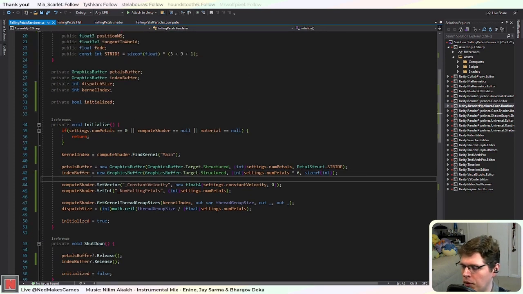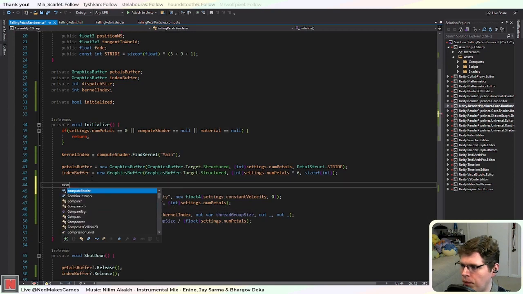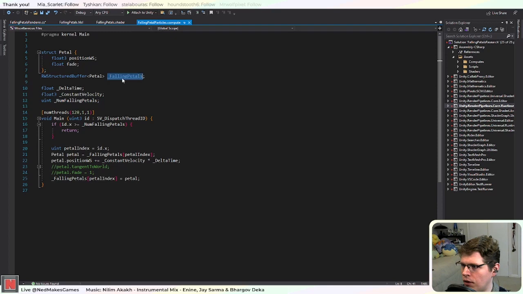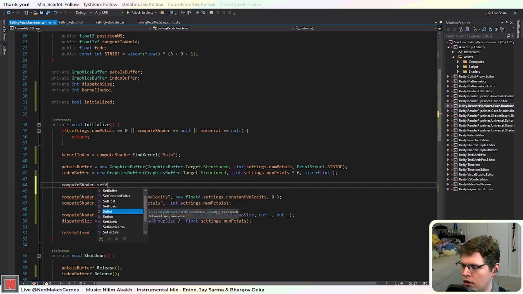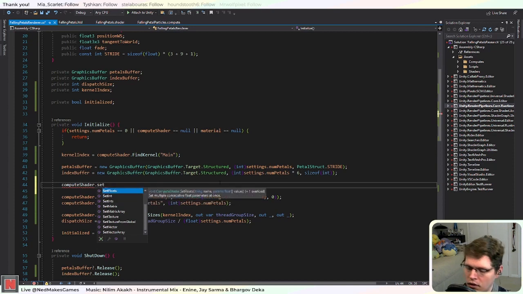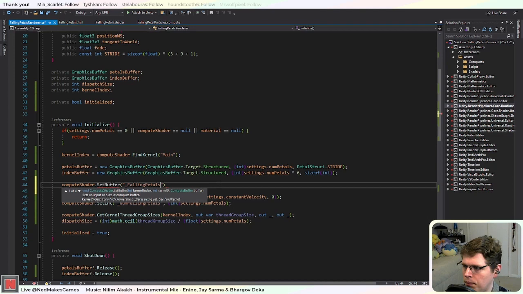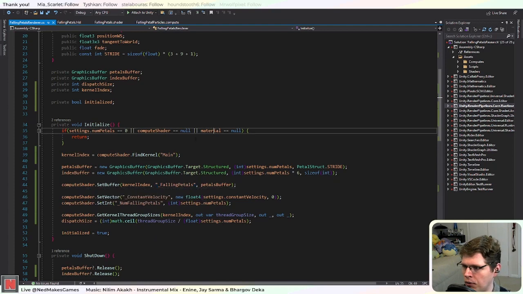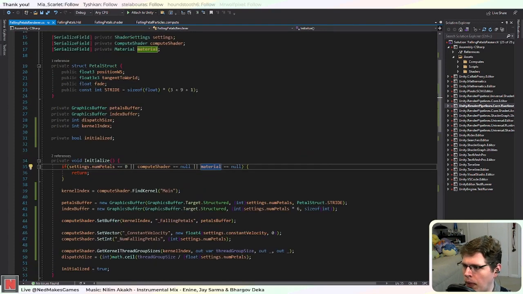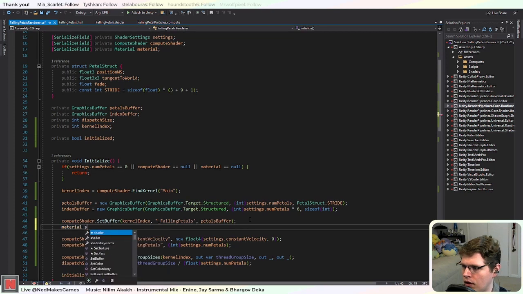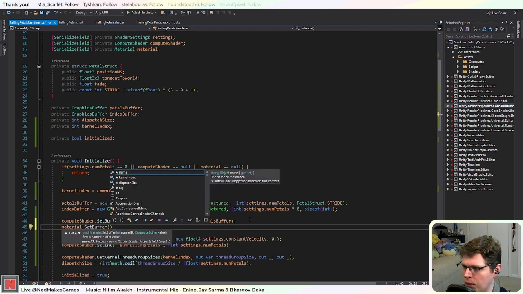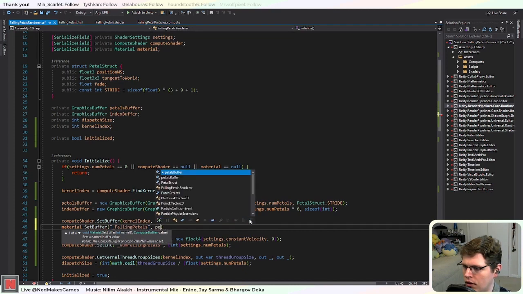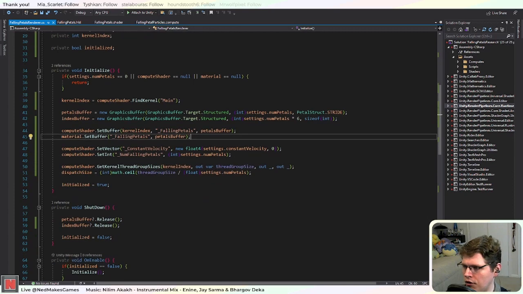Okay. So, oh yeah, I need to set the buffers, of course. So the compute shader has a reference to the falling petals buffer. Okay, and this buffer... Oh, right. For buffers, it's set on a per kernel basis, so you have to give it the kernel index. And we also need to set this in the graphics shader so that it can access the same buffer. And you can just do that using the material.